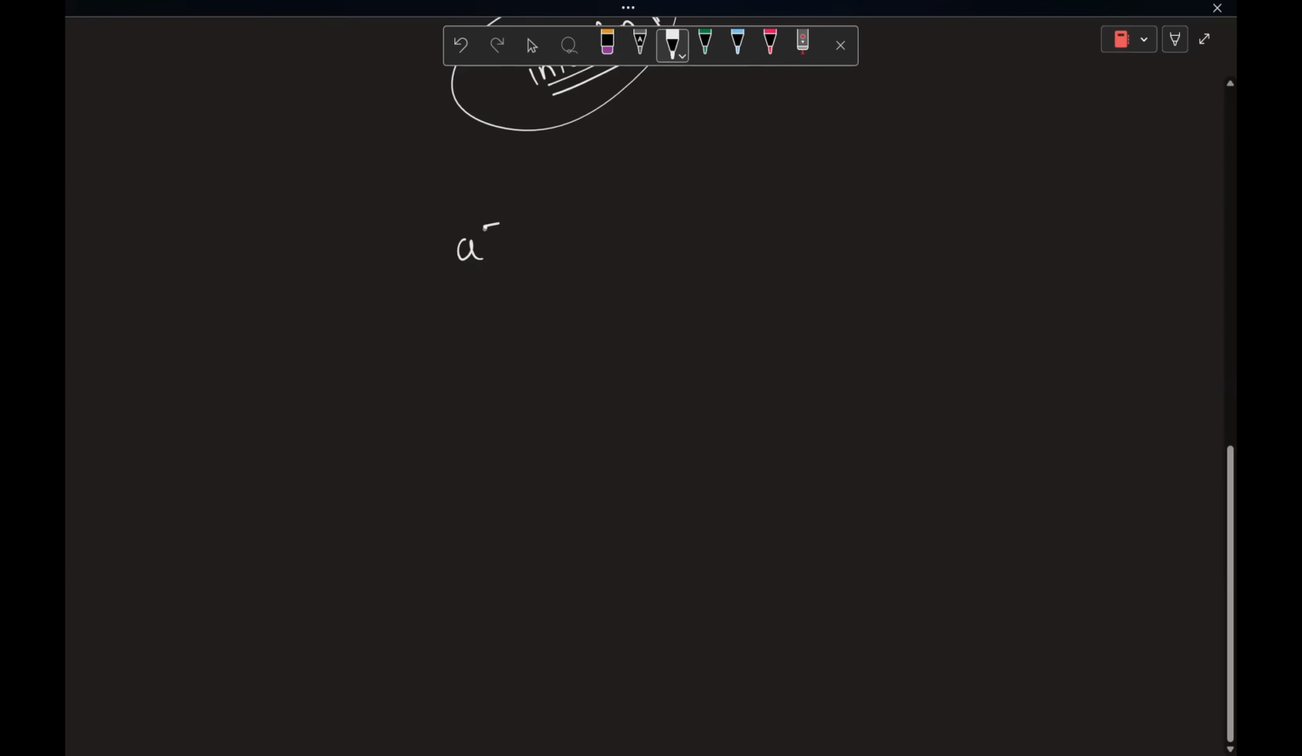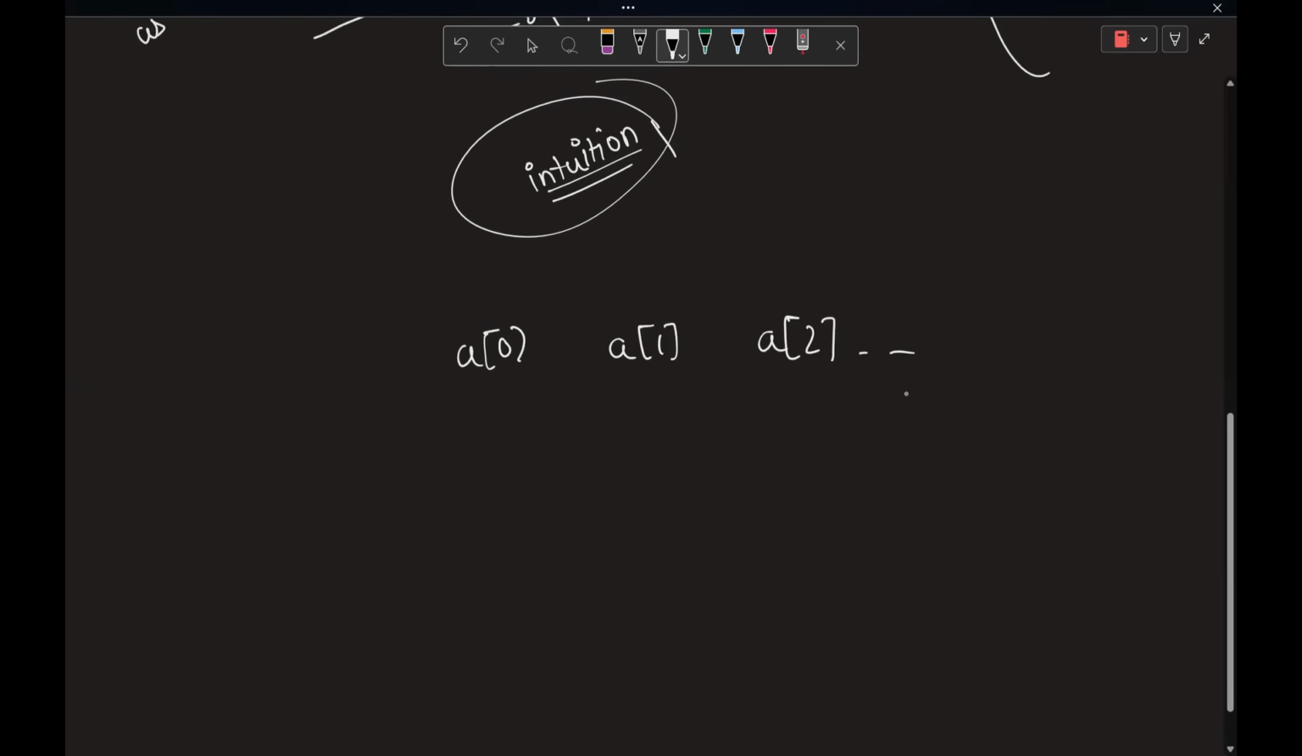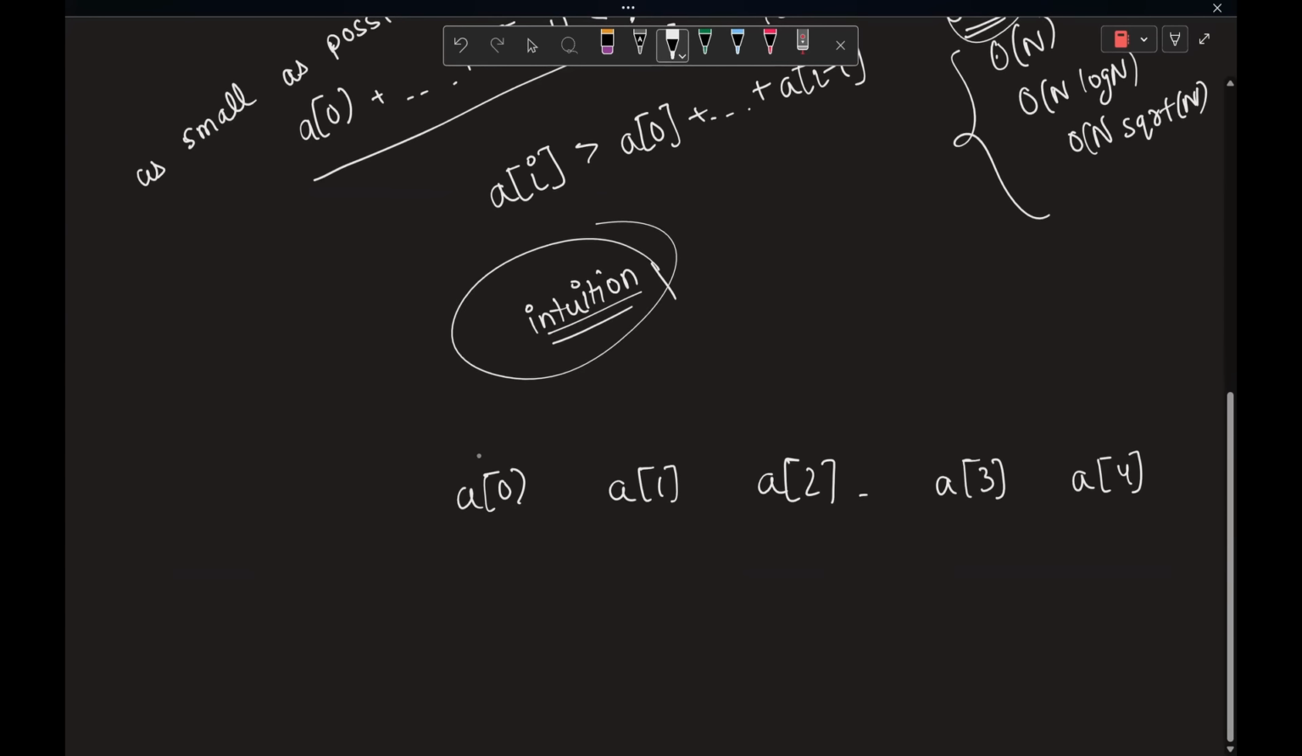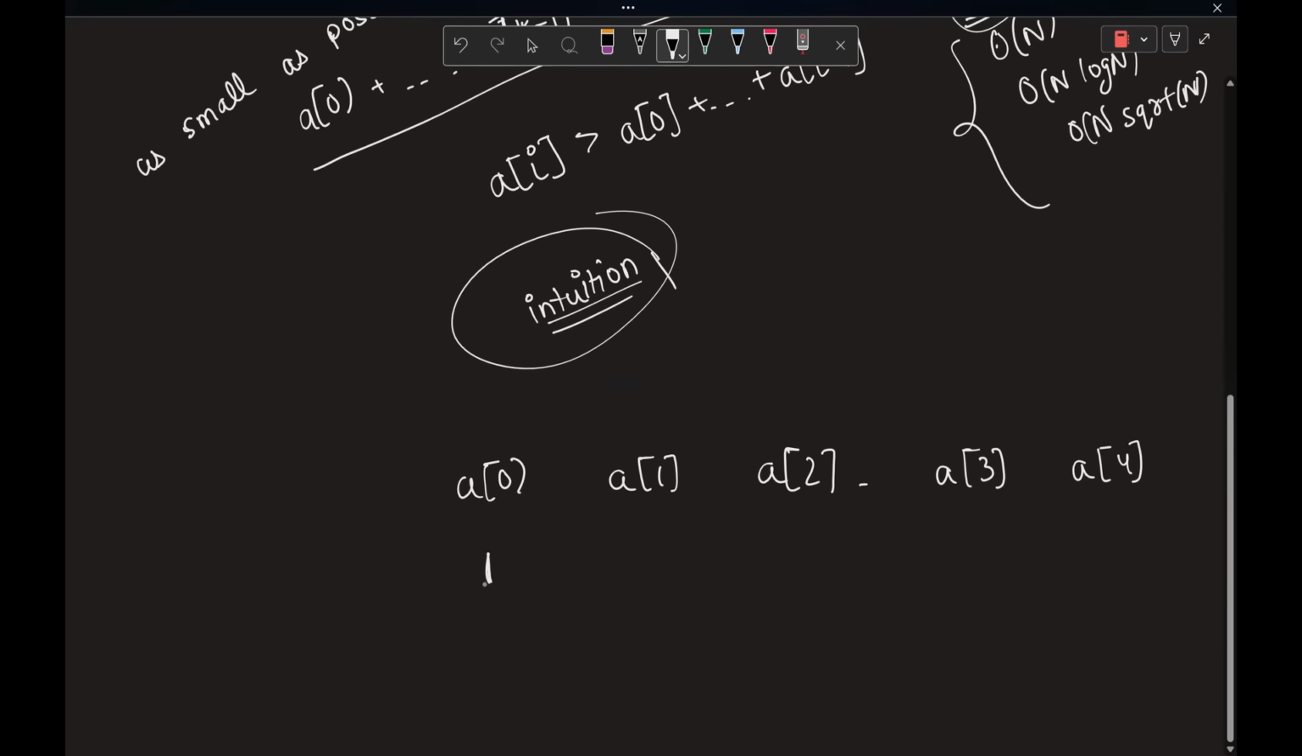Basically, you have to create an array A0, A1, A2, and so on. Let me write a few more, A3 and A4. You want to find the smallest possible values. For A0, the smallest possible value was 1. For A1, you wanted it to be greater than 1, so you picked 2. Now A2 should be greater than the sum of these two, that is 3. So the smallest possible value greater than 3 is 4. Then for A3, 1 plus 2 plus 4 is 7, and you want something greater than that, so you will get 8. A4 should be greater than the sum of these four.